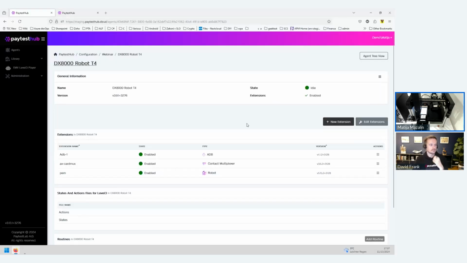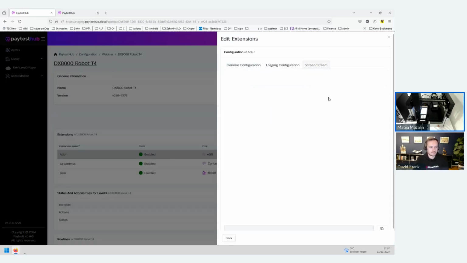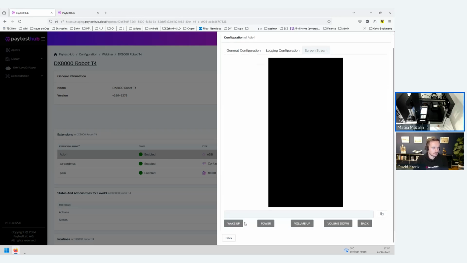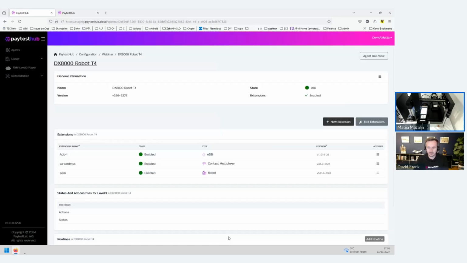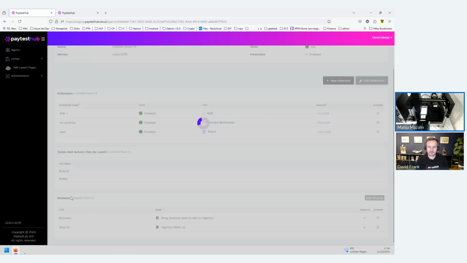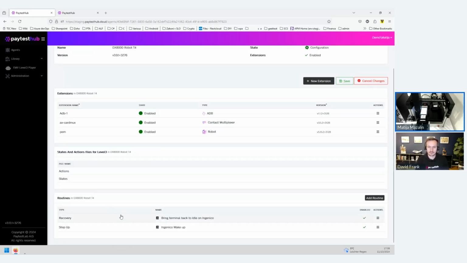If we go to the DX 8000, which I will present at the beginning, and we check its stream, we see that it's black. So if I wanted to start a test case, I might want to click to wake it up. But what we did now is we made a new section under the environments where you can actually check or create the routines. I will open the step up routine that we have here.